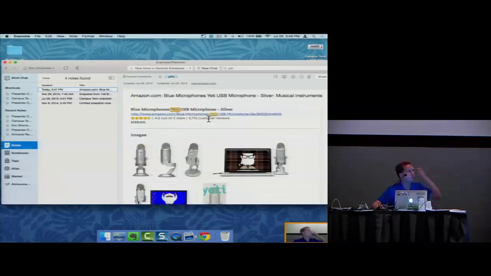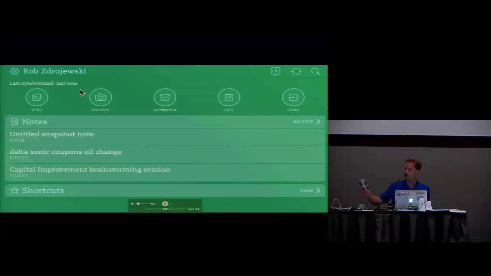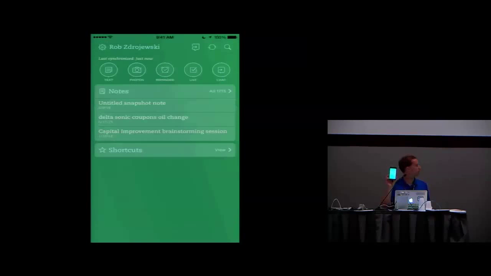So all I have to remember is something about it. I could search the word Amazon, search the word blue, microphones, anything of that nature, and it comes up as one of my results here on the desktop. If I switch here to the mobile platform, you're now looking at the screen of my iPhone. Okay, let's see if it rotates. There we go. Bless you.